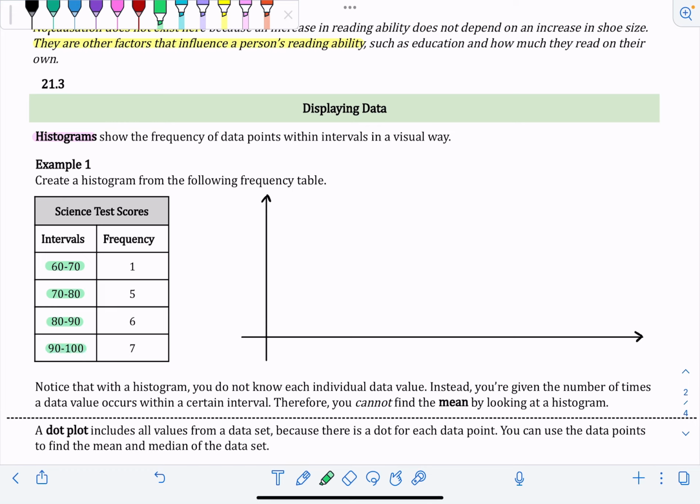And then it shows how many times each interval is occurring. The 1 next to the 60 to 70 means one person scored in that range. So one person got somewhere between there. It could be any number though. The 5 next to 70 to 80 means 5 students scored between 70 and 80.